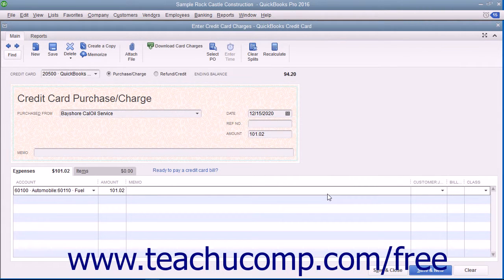To split the total charge amount between multiple expense accounts if needed, change the amount value shown in the first account row on the Expenses tab, and then repeat the process of selecting accounts and attributing amounts within the following rows in the Expenses tab until you have accounted for the total amount charged.